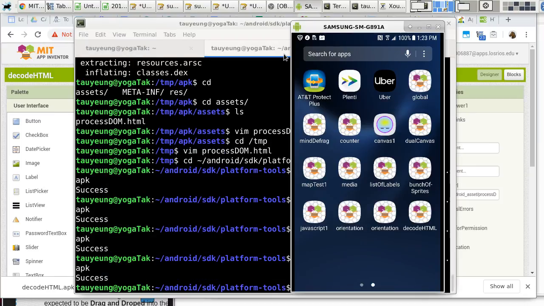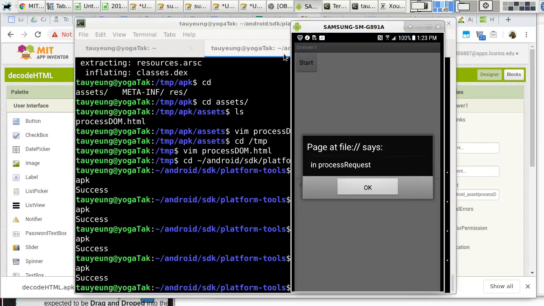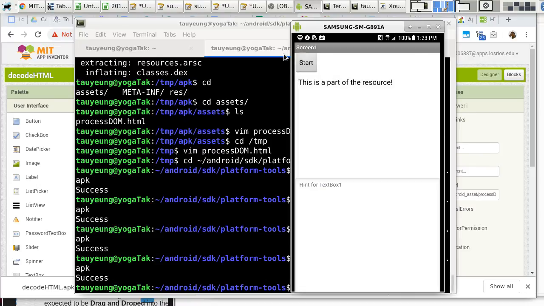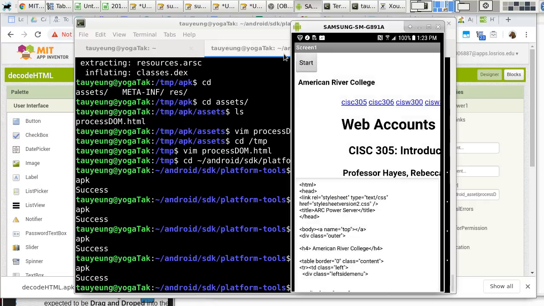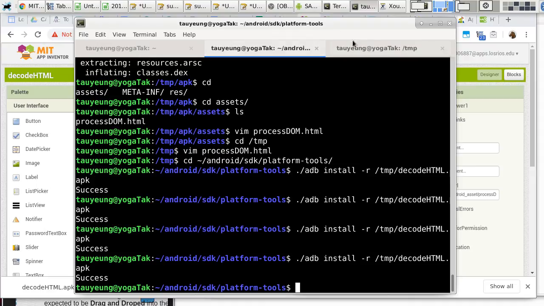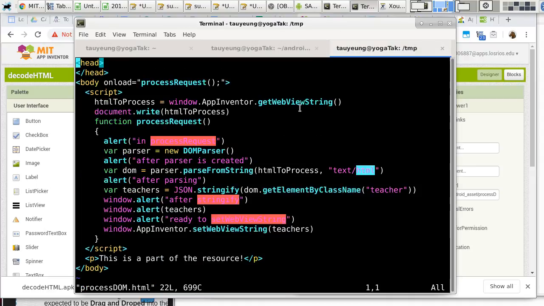Okay. All right. So let's see how far we can get this time. After parsing. Okay. So we are now in process request. So that's good. After parser is created, after parsing, and then nothing after that. Okay. So that means we went as far as here. But when we try to use teachers and then JSON.stringify, that did not work.